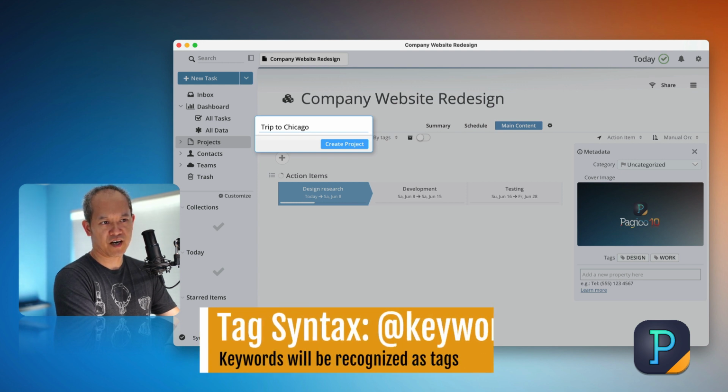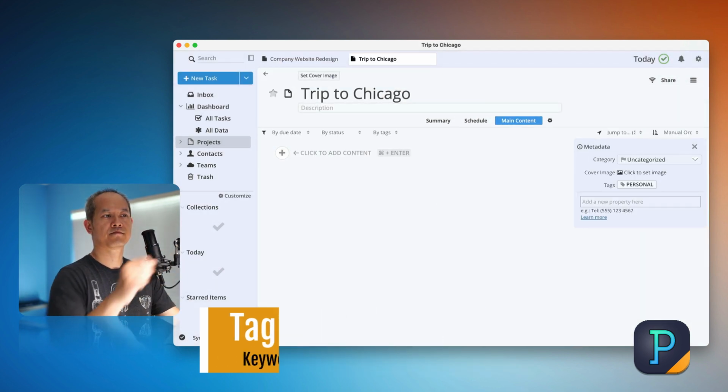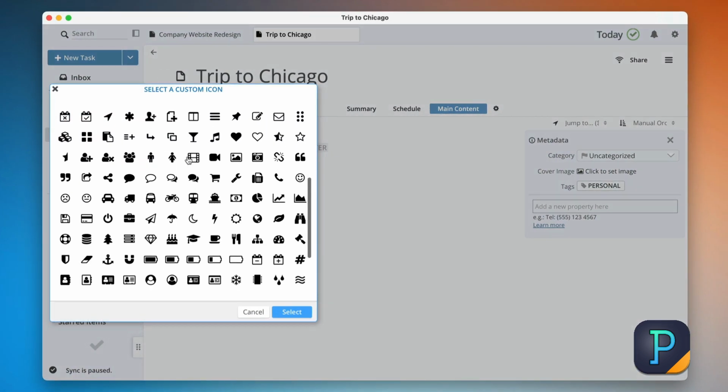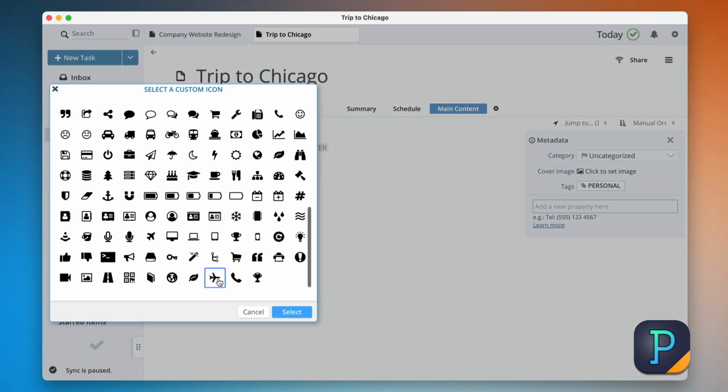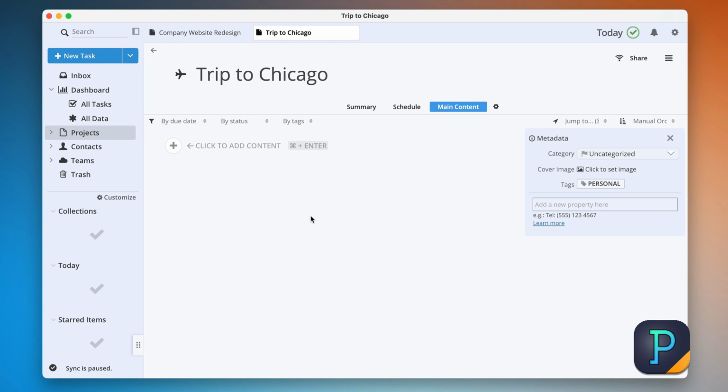To further save time, I can actually specify keywords right here using the @ syntax. I can set an icon for the project as well. For this trip, I have a few places that I want to visit. So I will be making a list.